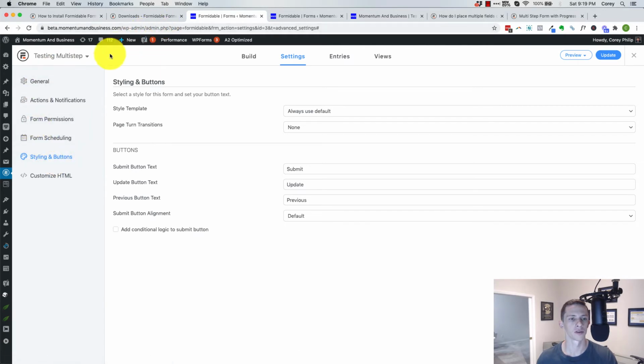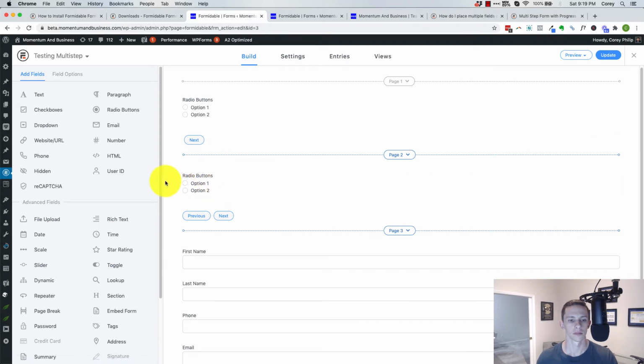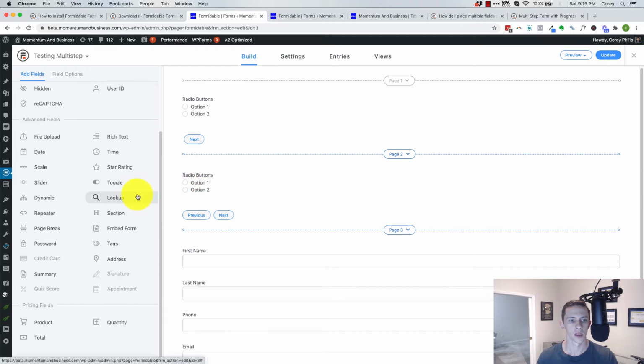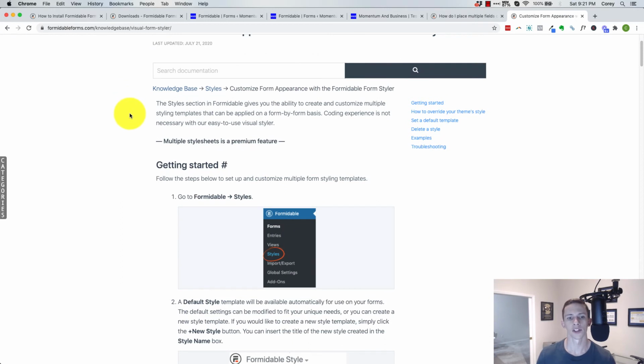Not styling and buttons, excuse me. Let's go back to the builder. And how do we stylize the front end is what I am going for in this. Settings, field options. I'm not really too sure, so I'm going to have to go through their documentation again on this. All right, I found something here.